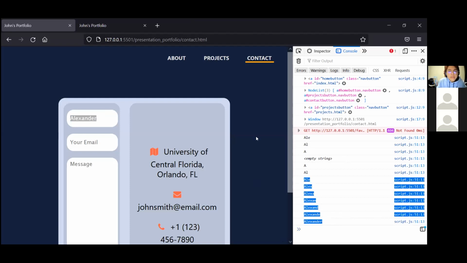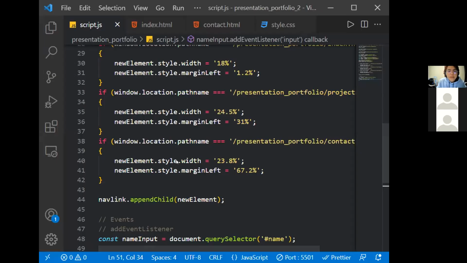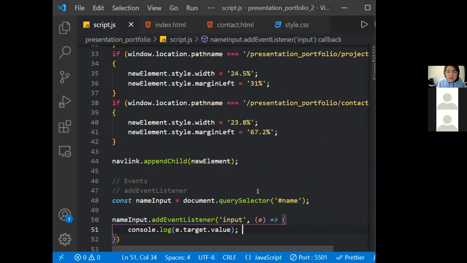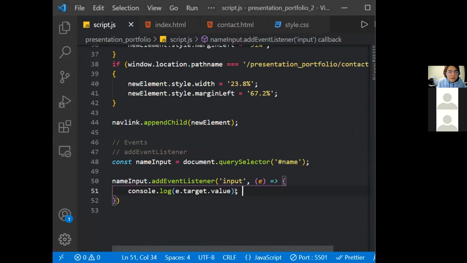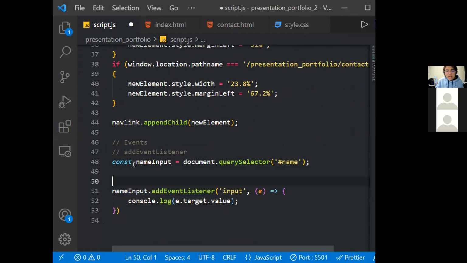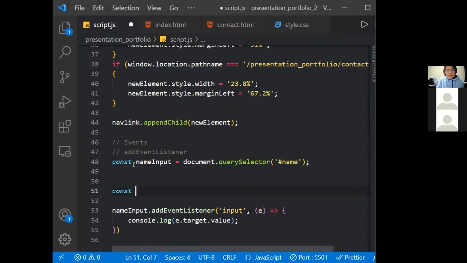So that's really good. Now, the next thing I want to do here is do the same thing, but for the other input and the text area. So now, since we are gonna do the same thing and we don't want repetitive code, what we can do is just have some function that does this for us. And let's call it readInput.